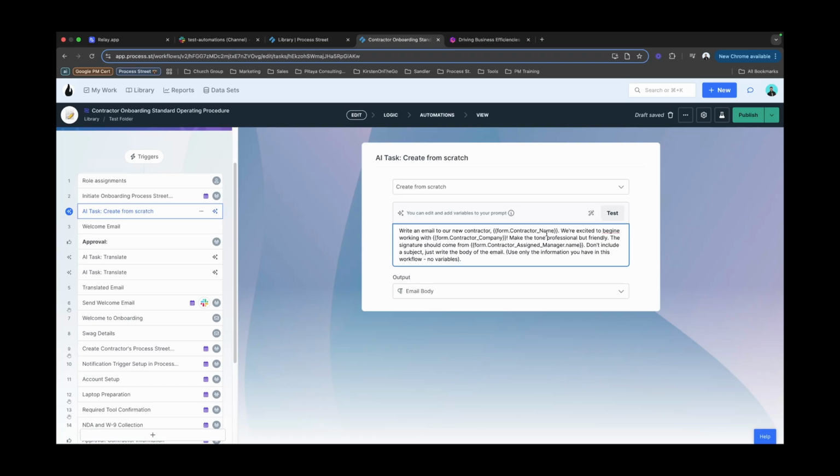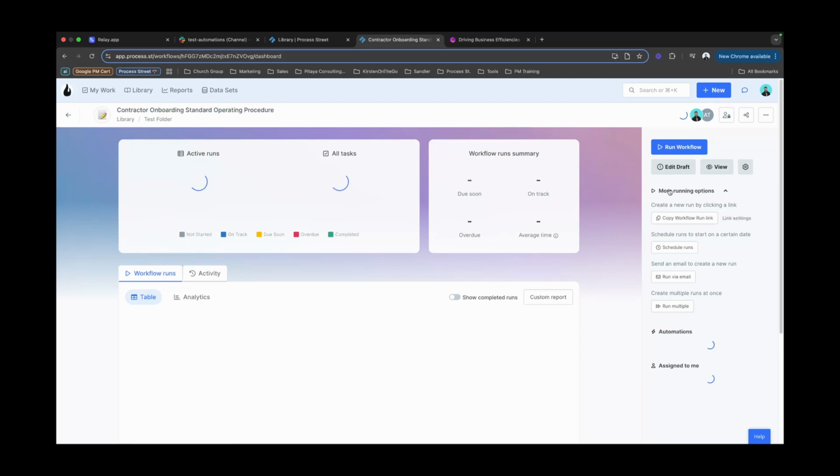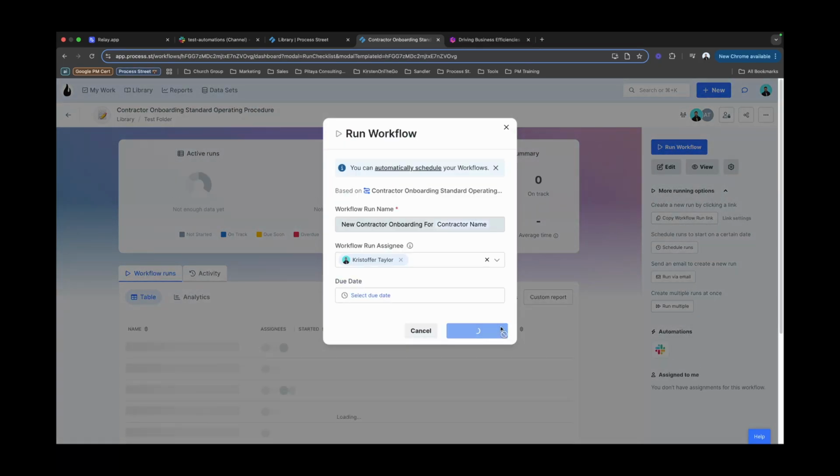So you notice we're bringing in the contractor name, we're bringing in the manager, we're bringing in the company. So any field that you have in your process, you can reference that dynamically. And then I wanted to show one more thing. I'm just going to publish this, and we're going to go through a run real quick.